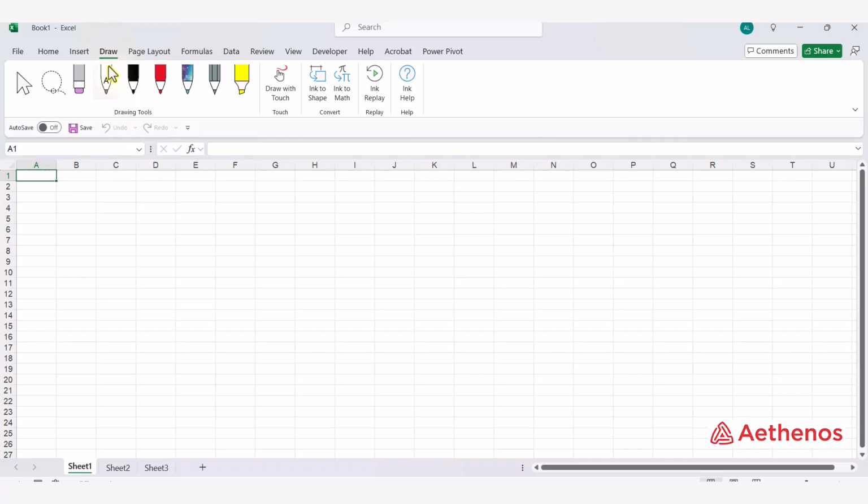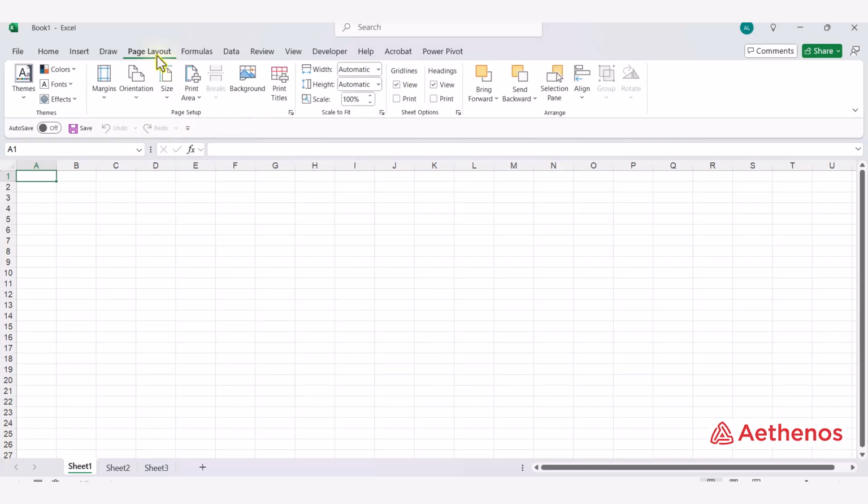Then if you have a touch screen, you will have this Draw tab open with access to your stylus, colors, and all that. And under Page Layout, you can change the way you're printing sections. You can set print areas. You can change the paper height, paper scale.